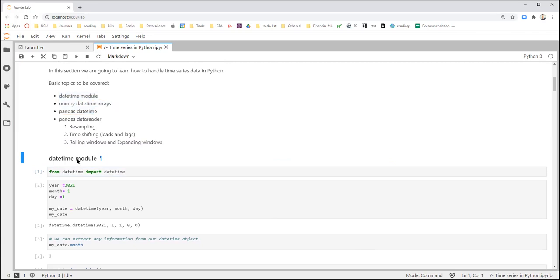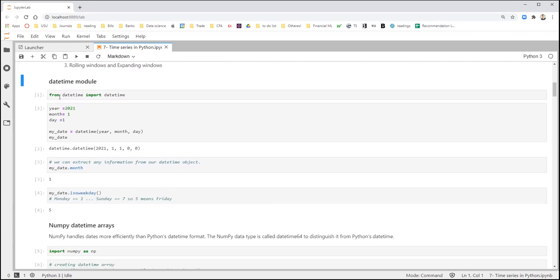So let's start with datetime. We're going to say from datetime import datetime. Again, this is a convention, right? You can import it as anything, like dt, but just stick to the convention. People use datetime. So from datetime, we're going to import datetime.